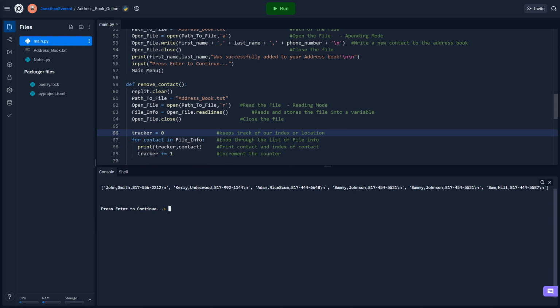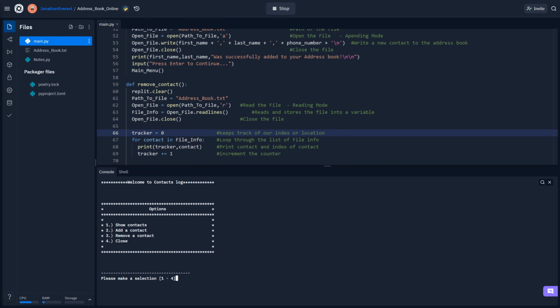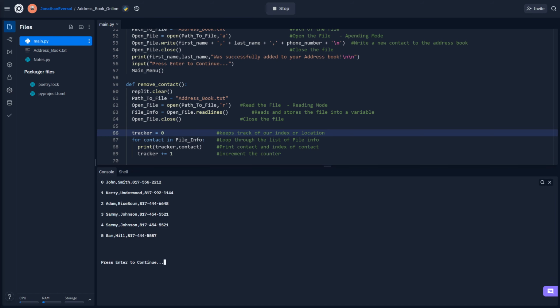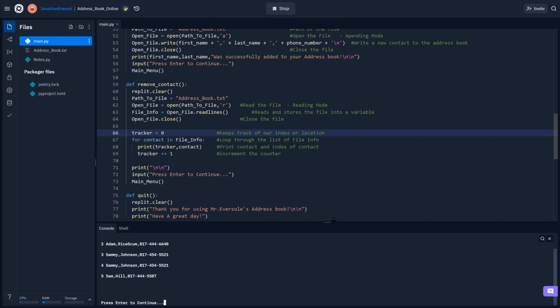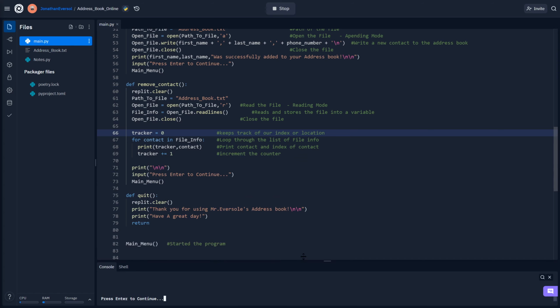All right, let's try this again and see what this looks like. Maybe this will help you. Maybe you'll start to see how my brain is working here. Okay, so let's do 3. And we have John Smith, Carrie Underwood, Adam Ryscum, Sammy Johnson. And you can see next to each one of these, there is a number. All right, perfect. Now let's tell the person to choose which one they don't want anymore. And they can use the number next to it to tell me. Now we just got to give them some instructions.